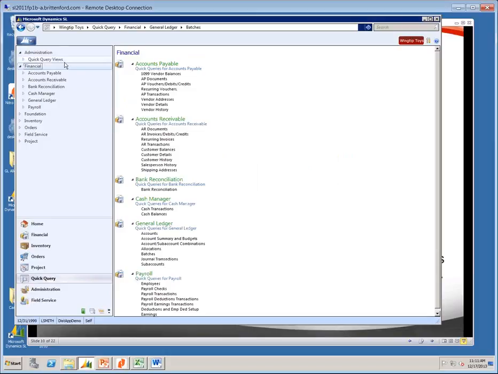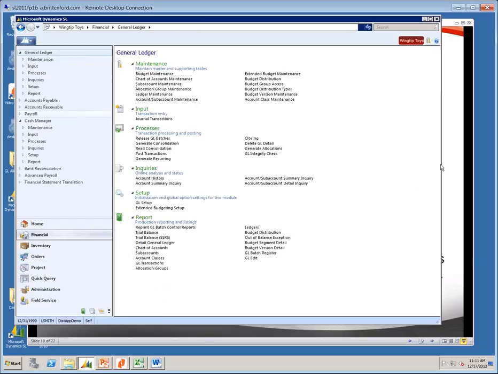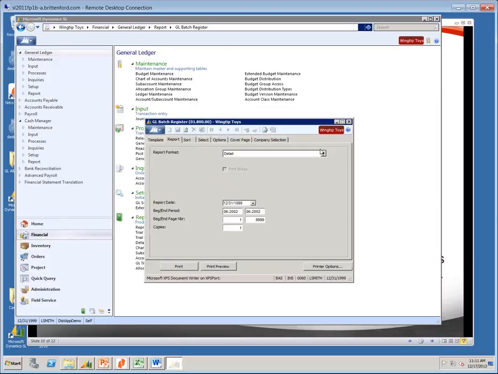General ledger, let's see. So the batch register, so that's the unposted. Let me go back to GL. You also want to do your batch register, the same as all the other ones. I'm looking for my suspended or balanced or whatever, trying to figure out if I want them or not.